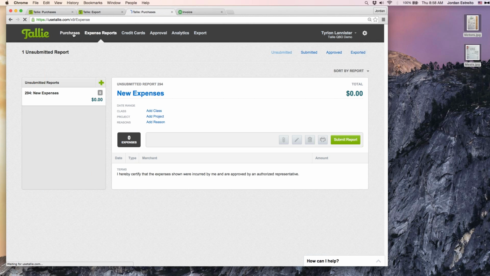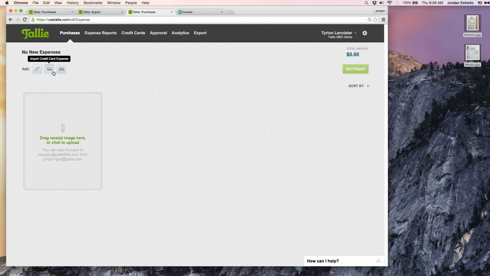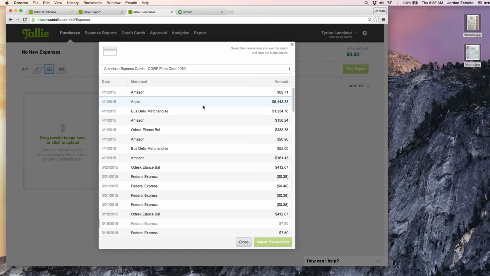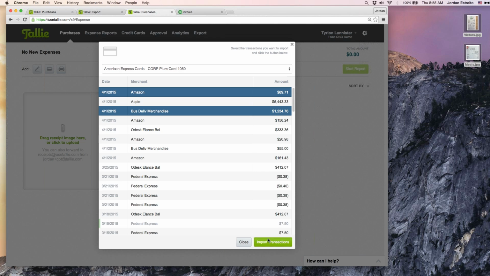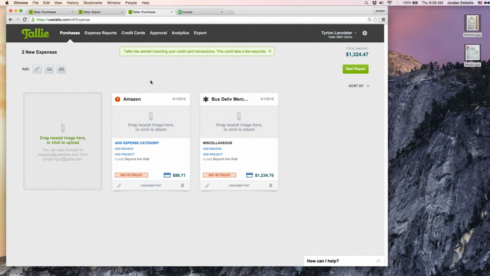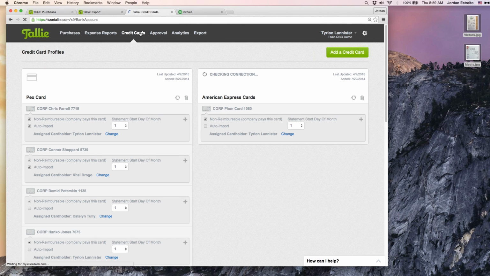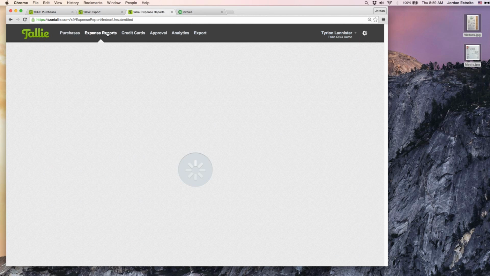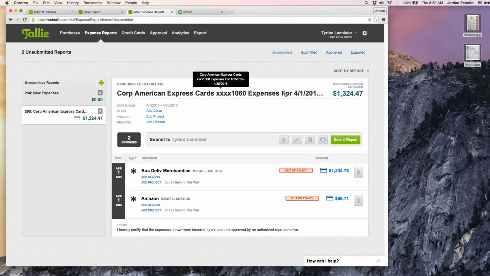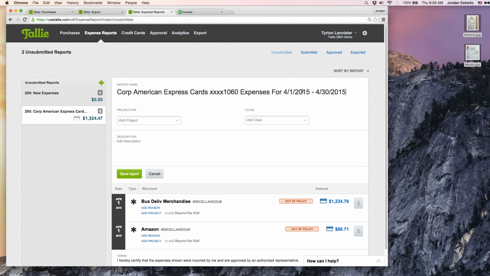Let me see if I can grab a couple of these. Okay, here's one. I don't have auto import turned on here, otherwise it would just start popping up. But looking over here at expense reports, it should have automatically created a report here. Now we generally do this by the month. However, I can move these around as needed.